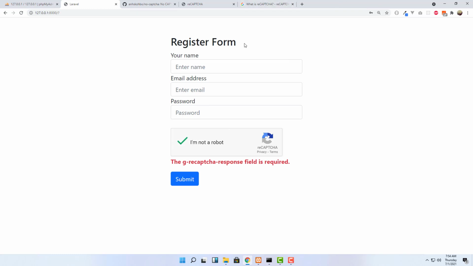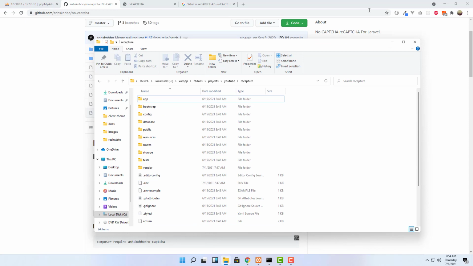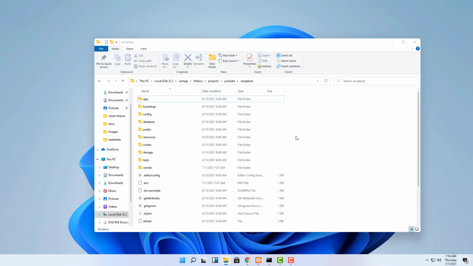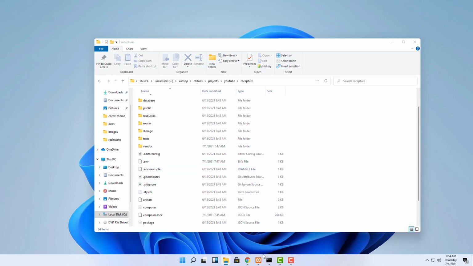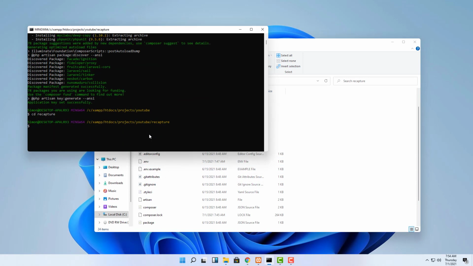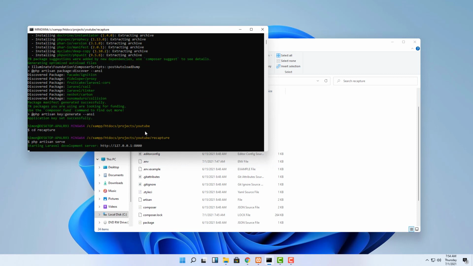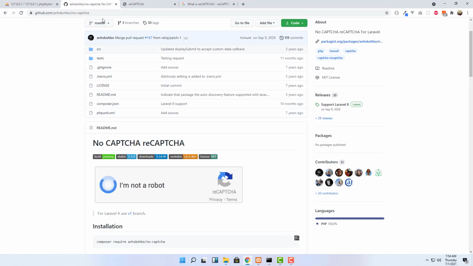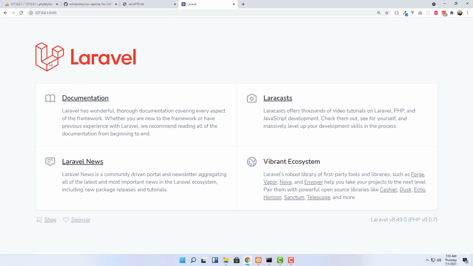So let's see how you can implement that in your Laravel application. I'll just close this project here. And here I have a brand new Laravel project. If we move inside this project and serve it by doing php artisan serve and open that project, you can see this is the Laravel welcome page. So this is a brand new Laravel project, and there is a package we'll use, and we'll have to install that package in our Laravel project.